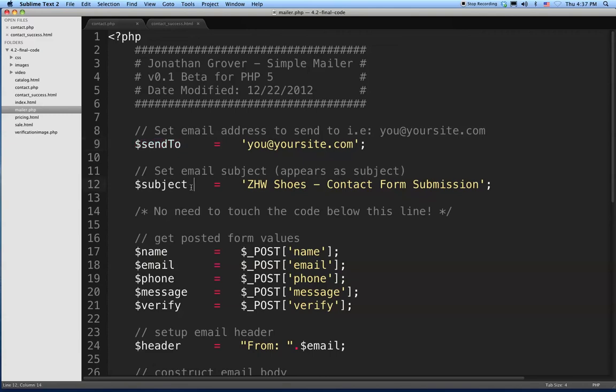Okay. The other thing that you might want to set is the subject variable, which is on line 12 here. In this set of quotes here, you might want to change this to say whatever your site is. So for this site, I put ZHW Shoes contact form submission, and this is what will show up as the subject for the email that is sent. And that's really all you need to set for this, is the email address it's going to and the subject of the email.